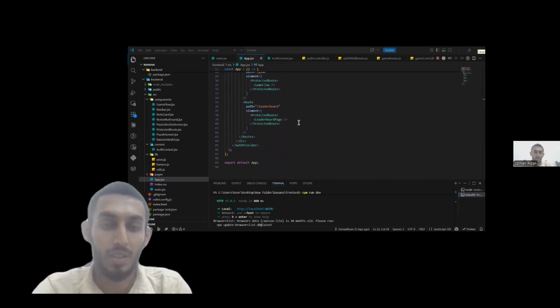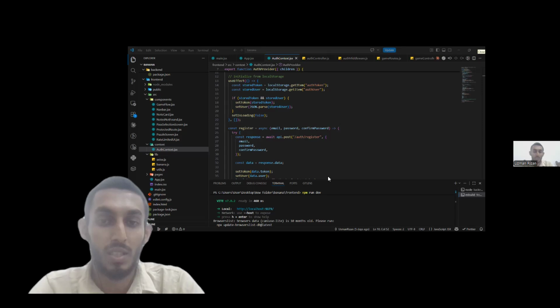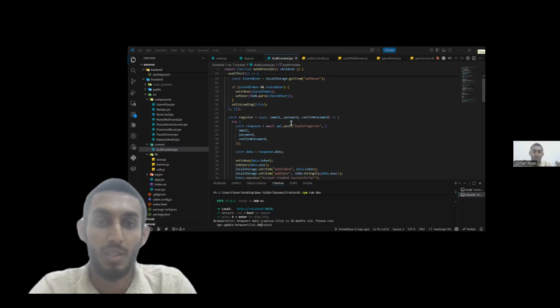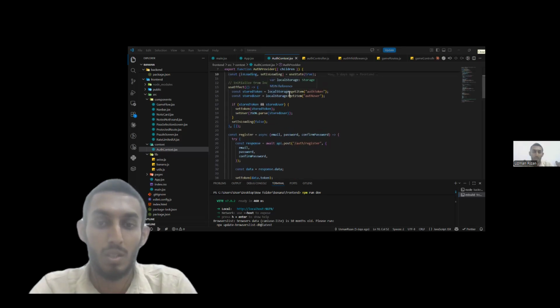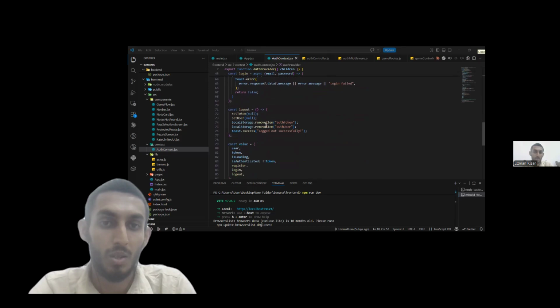Now let us dive into virtual identity. This file manages virtual identity on the front end. When a user logs in or registers, the token and the user details are saved in local storage. On refresh, the app restores that state so the user stays authenticated. Logout clears the token and the user data.